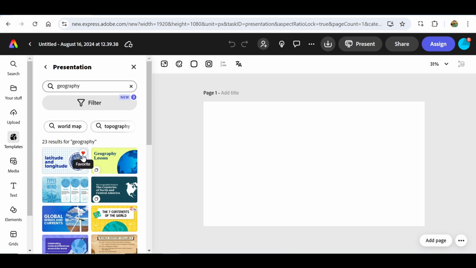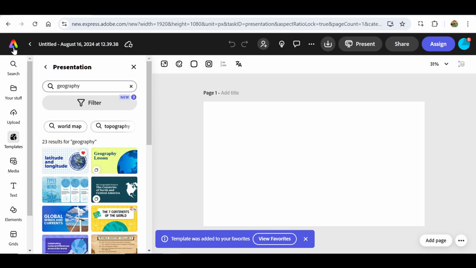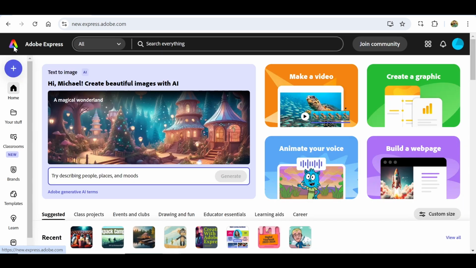I like this one, but because it's not more than one, I'm just going to favorite it. So you see I have this heart icon clicked. If I want to unfavorite it, I can unclick it, but I want to favorite this because I may use this later. Let's go back to home again, and let's find a different way to get there.